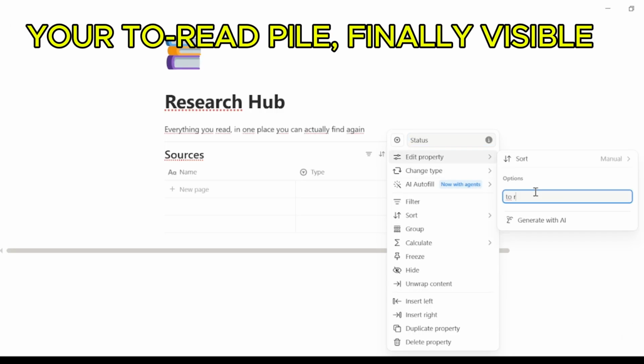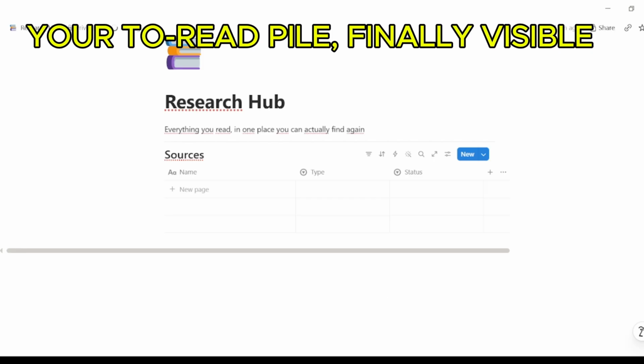This one property solves the biggest problem in research, the pile of stuff you saved and never opened. Now your reading list and your finished list are the same database, just filtered differently. No more 40 open browser tabs.